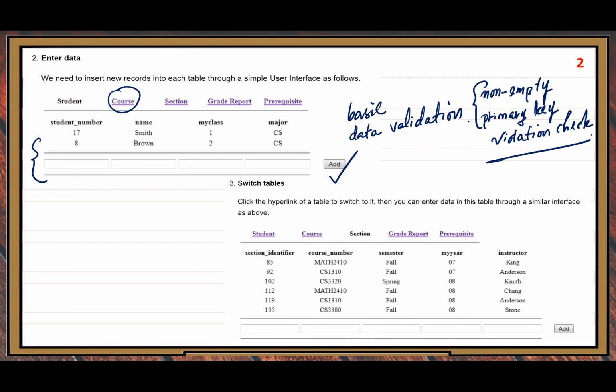Then switch table, because we have 5 tables. You need to do the same feature on all 5 tables. When you switch to a different table, do the same thing, but I would like you to do it in an efficient way. So do data entry for all 5 tables in an efficient way.